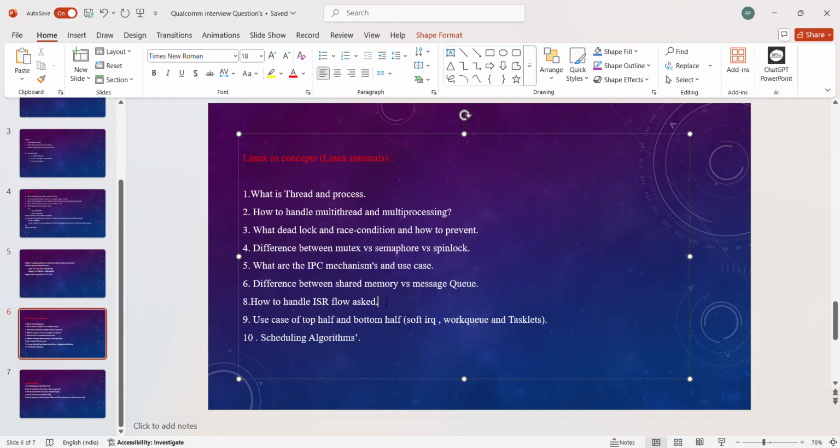The top half is like normal operations, bit manipulations, small work to clear that interrupt. It takes less time, so it is handled in the top half. If it takes more time to handle the interrupt, in that case we go to the bottom half, and in the bottom half, again, there are soft IRQ, work queue, and tasklets.